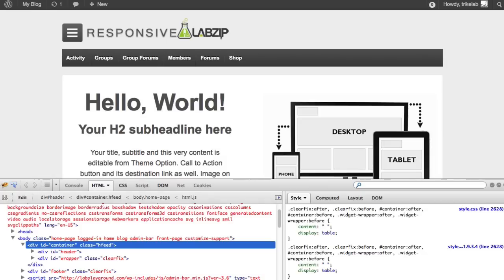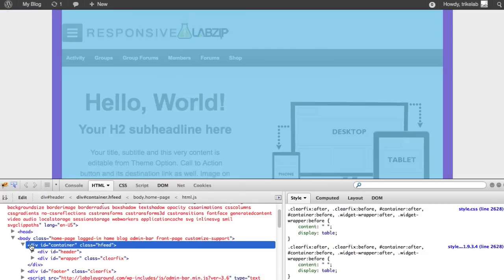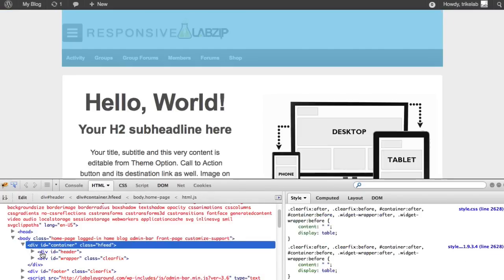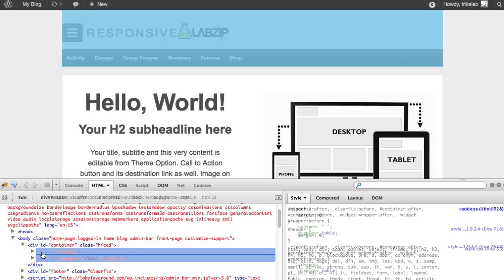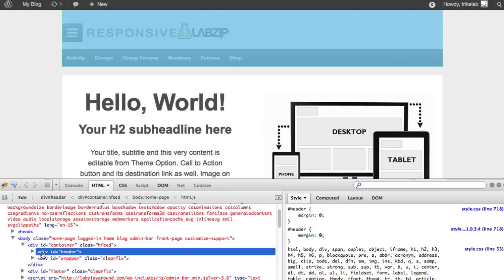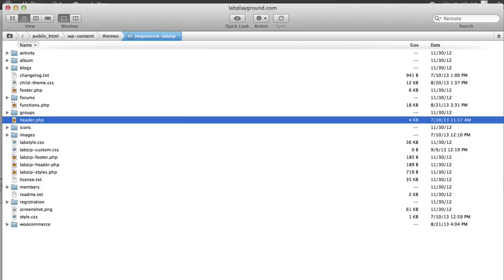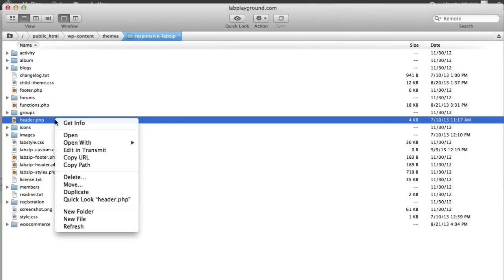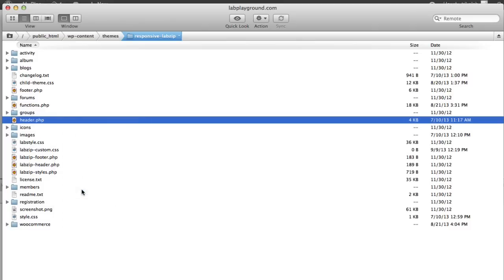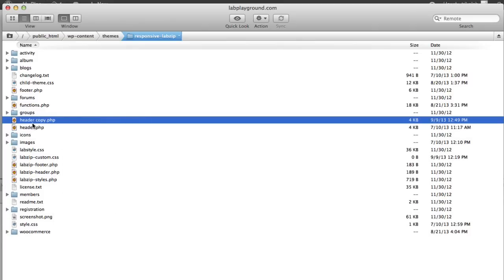And now let's go back and try to see where those are inside of the structure. Well, it's pretty simple, right? We got body, here's the container, here's header, here's wrapper. So really all we want to do is copy out the header and move it above the container. See what happens. One of the things we want to do is first duplicate this. I'm going to duplicate the header PHP. I'm going to save it as a header copy.